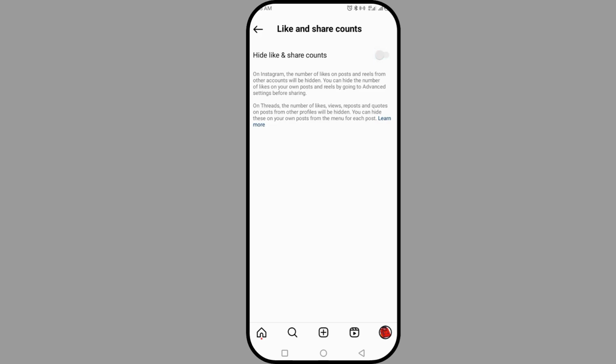Maybe you're doing a game where someone should guess how many likes this post has. You can just hide it, and you can just come here, turn it on and turn it off.